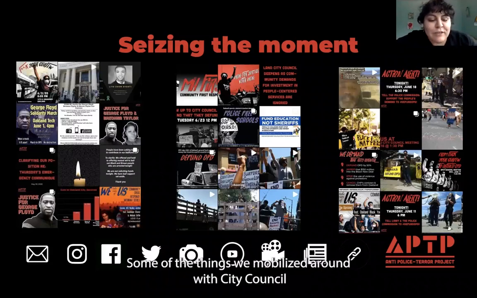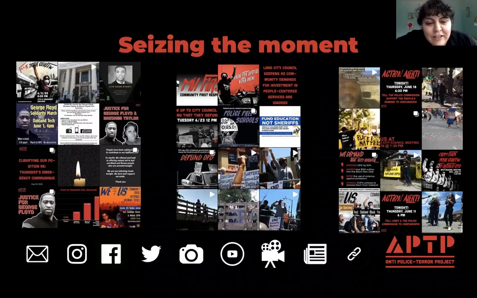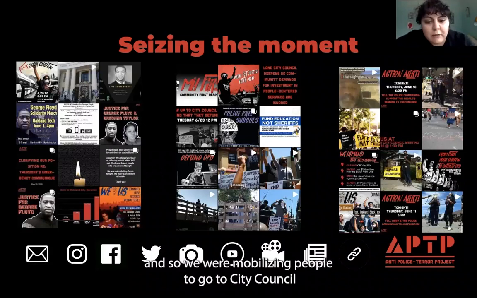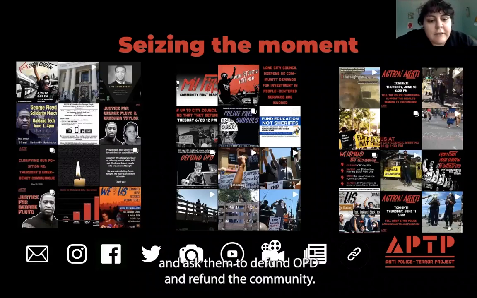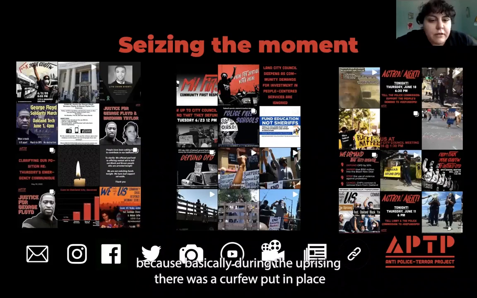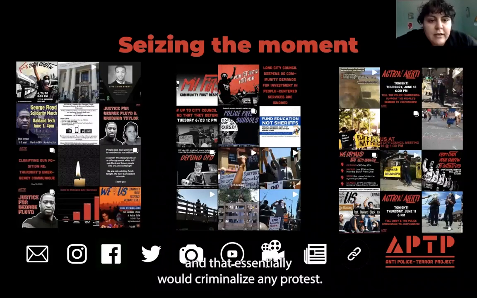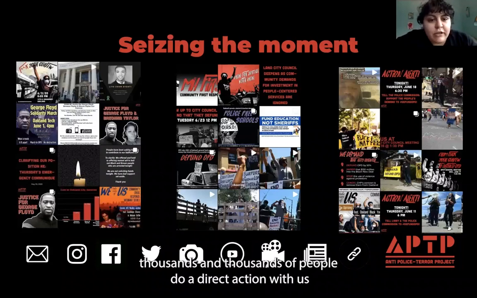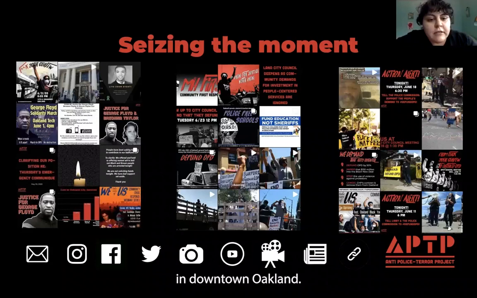Some of the things we mobilized around was city council, because they were in the middle of a budget process. And so we were mobilizing people to go to city council and ask them to defund OPD and refund the community. We also did a massive direct action called Fuck Your Curfew, because during the uprising, a curfew was put in place that would essentially criminalize any protest.